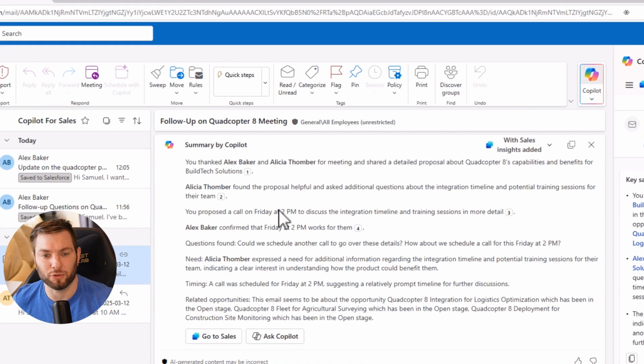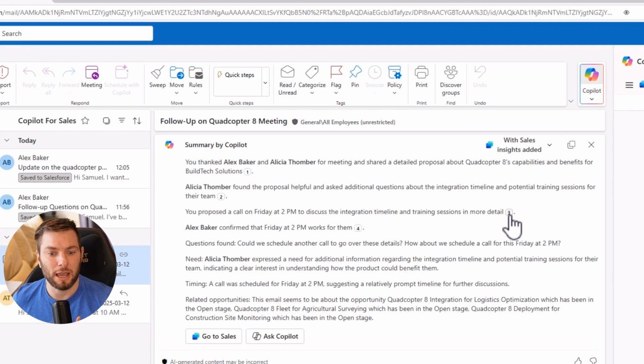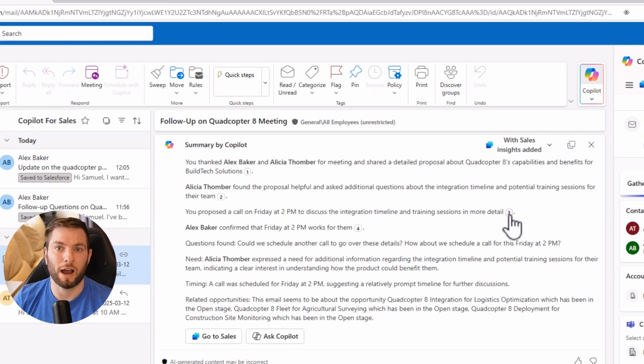Alicia found the proposal helpful, then the proposal call, etc. Now, what I really do like about that is this little citation here. The reference is telling me where it took this information in this email thread. And if I want to double check, I can always click on the citation. It will bring me to the right spot inside of the thread so I can double validate myself.